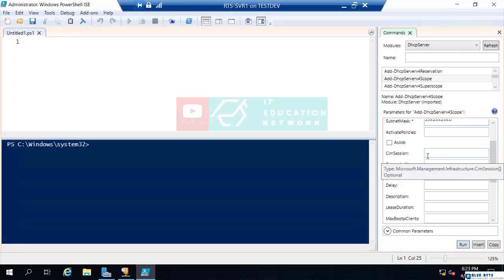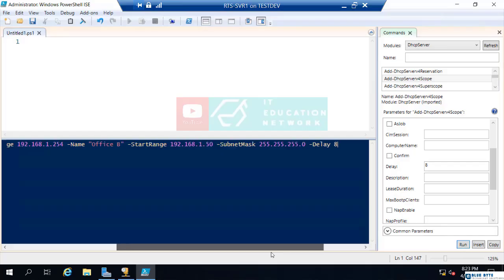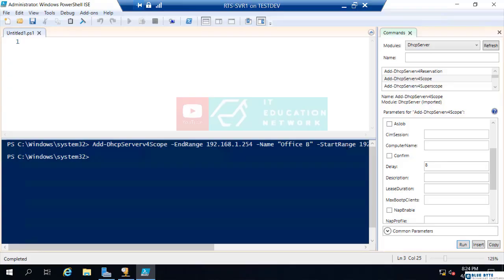Now, we talked about delay. If I wanted a delay, I could enter that here. Well, what I'm going to do now is click Insert. This is the entire line of PowerShell syntax. I didn't have to know any syntax to have this created through PowerShell. Add-DhcpServerv4Scope, -EndRange, -Name, -StartRange, -SubnetMask, and -Delay. What I can do now is hit enter and it created that.